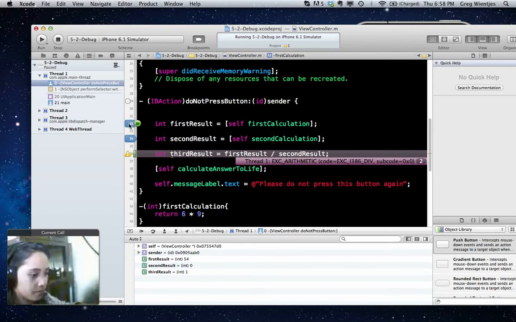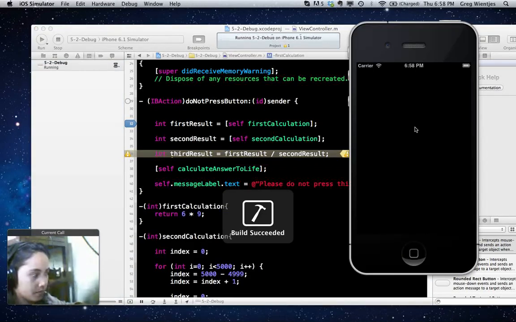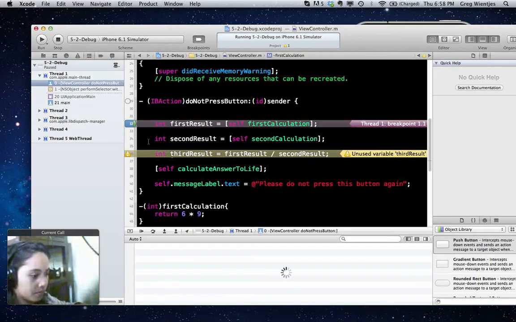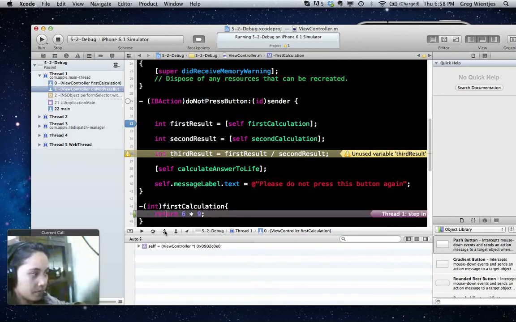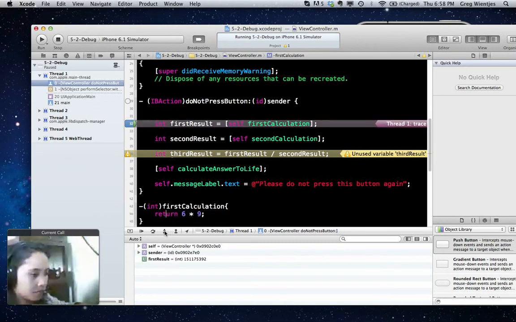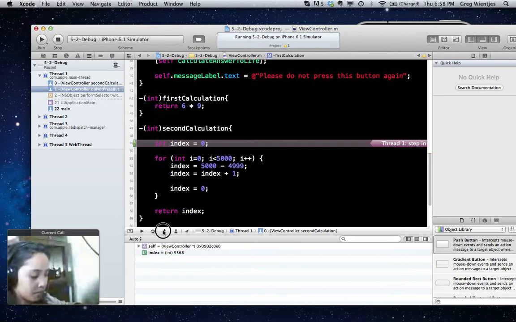Let's go ahead and set a breakpoint right there. Get rid of the breakpoint. Run it. Run the simulator again. Okay, do not press this button. We stop at this point, and this time we'll go inside the calculation. So there, it's doing that first calculation. And then we'll go inside this calculation.